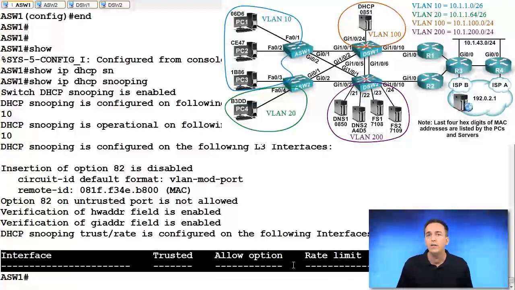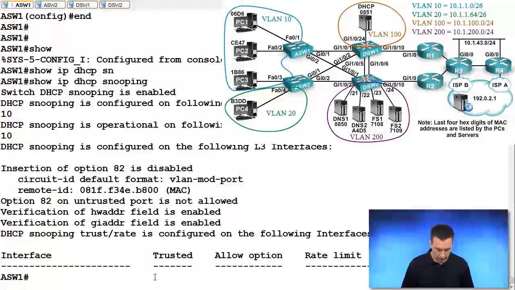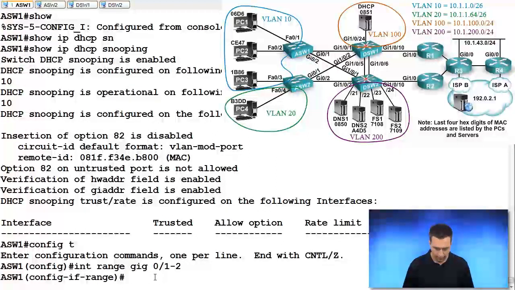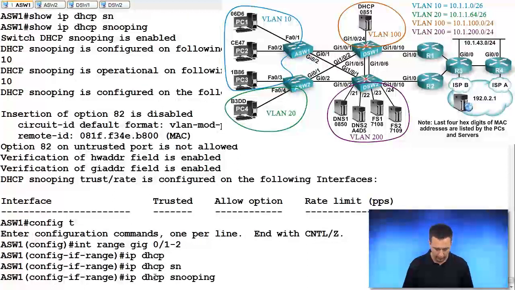Which of the interfaces on ASW1 need to become trusted? Is it FastEthernet 0/1 and 0/2, or GigabitEthernet 0/1 and 0/2? It's those interfaces that point up to the DHCP server. So let's do it. Interface range GigabitEthernet 0/1-2, and we type in ip dhcp snooping trust.